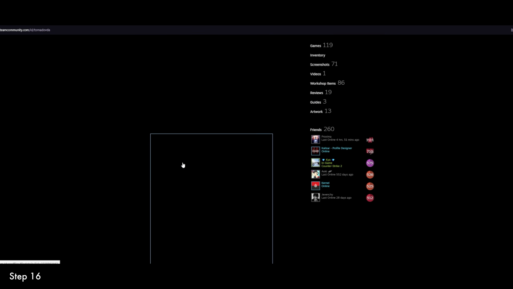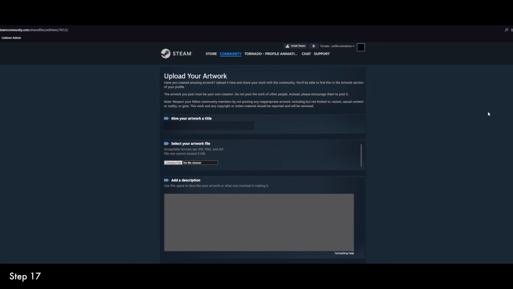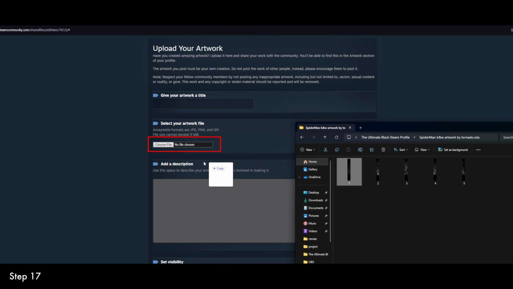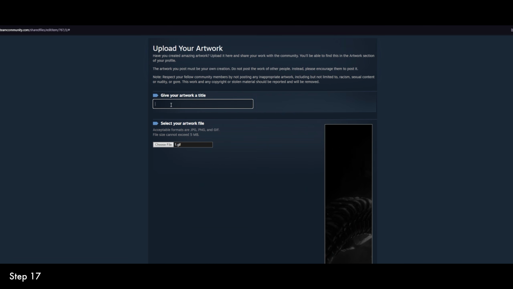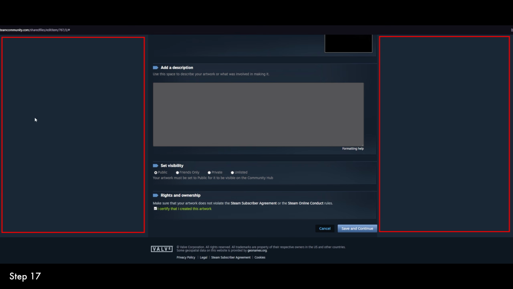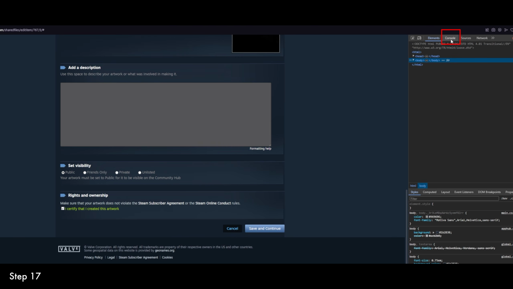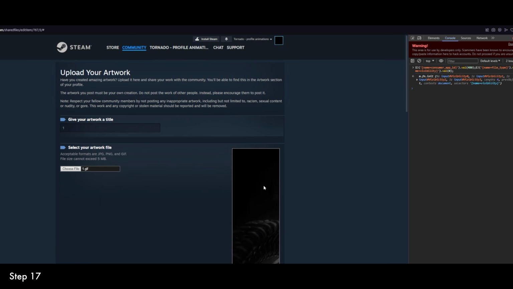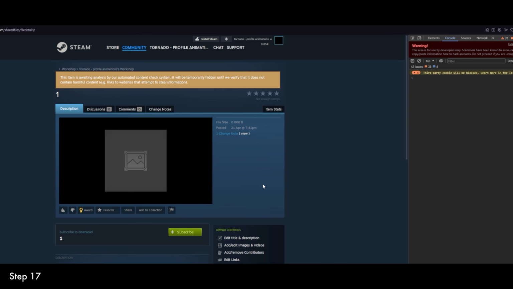This is how it looks right now. Step 17. Let's upload an animated artwork. Go back to the upload link, go to the assets folder. I made a free artwork. If you want to use this, you can use it. Go with the image one, name it one, check that box, go to inspect element, console, and let's copy the console code. Paste it, press enter, save. You can keep the console open because we are going to use it a few more times.